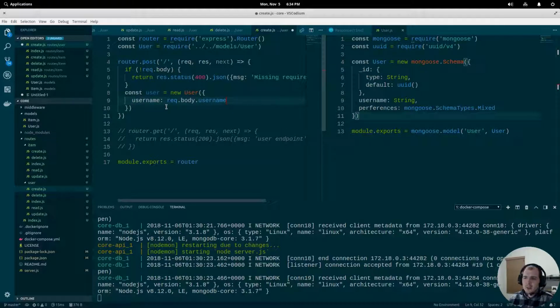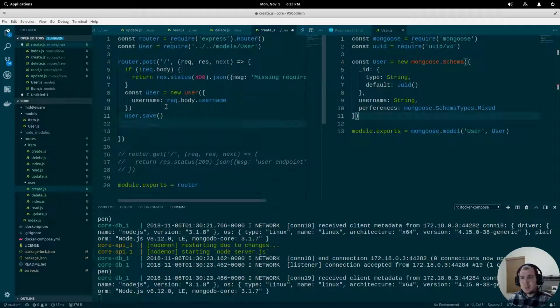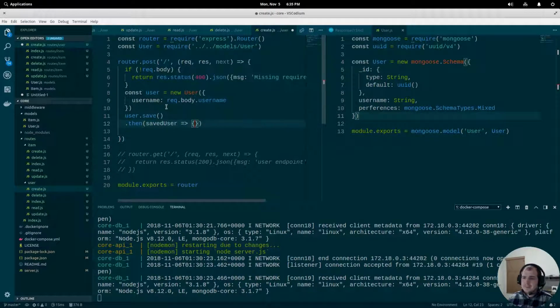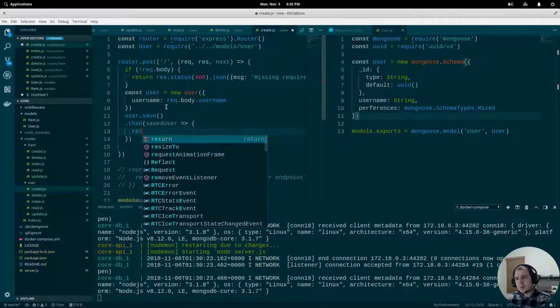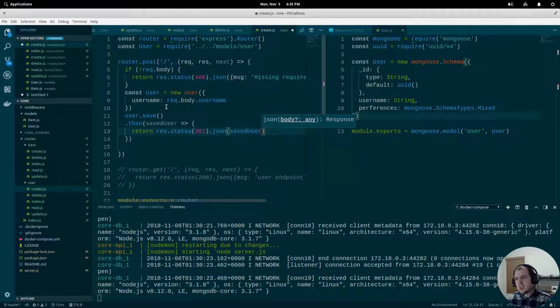So now we're creating this user with this username, and that's essentially it. Now we just need to save it to our database. So we're going to call user.save. That's a method on the mongoose object, and now we're going to use a promise. We're going to call .then, and we're getting our saved user back, and we're going to give that back to the request. So we're going to return a response. Status 201 is the status code for successfully created, so we're going to use that, JSON, and we're going to give it our saved user object, because this is already a JSON object from mongoose.